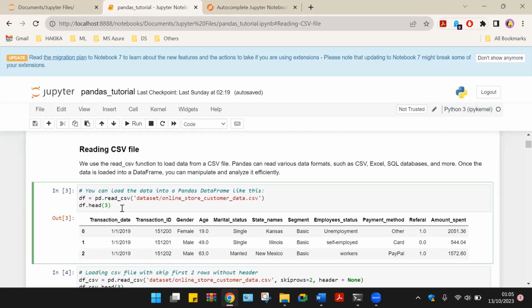Next, let us learn how to read data from different files, that is from CSV file, from Excel, from SQL database, and any other file data sources. Once we have imported the pandas library, we can now load data in form of data frames and move on to manipulate and analyze it efficiently.